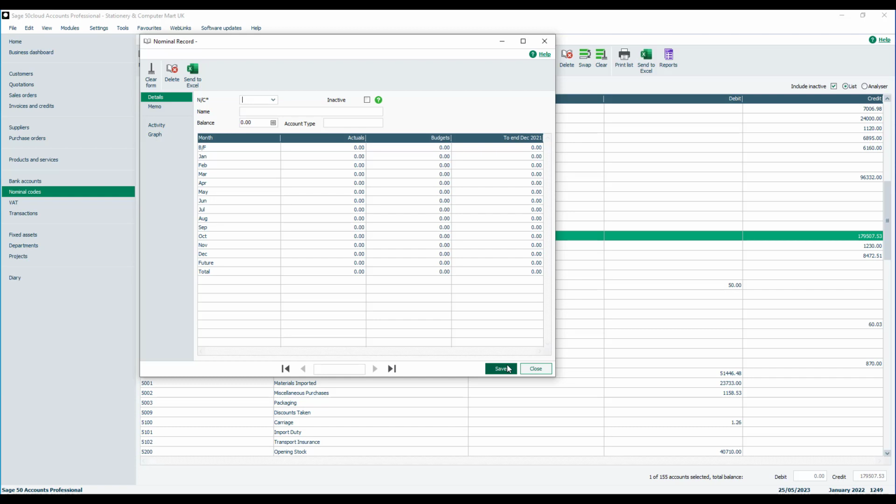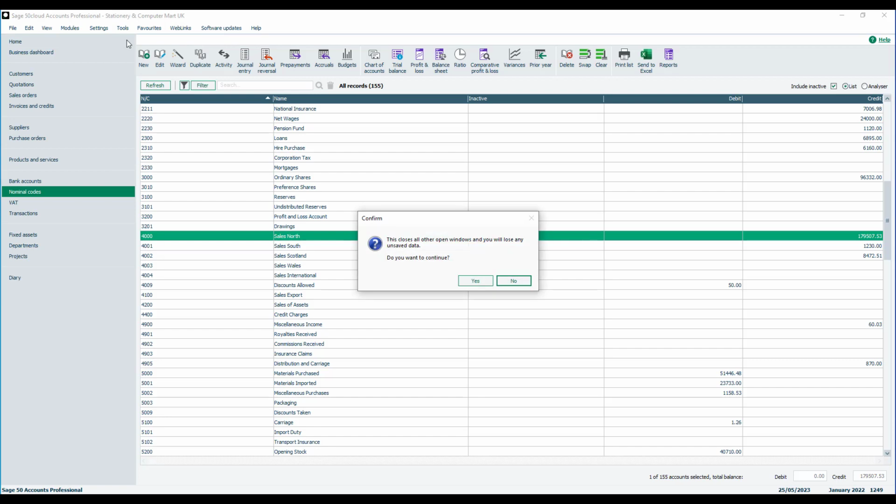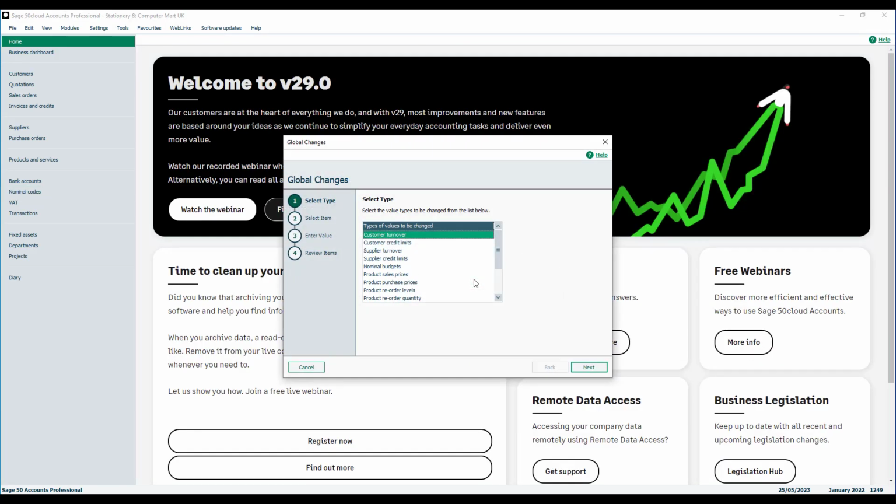If you want to do this for all or a number of nominal records simultaneously, then you can use the global changes option. So if we just close out of this nominal record, and then go into tools, and then the first option, global changes, and then in step 1 we choose nominal budgets, so just highlight it, click next.